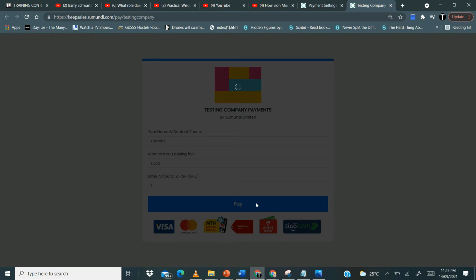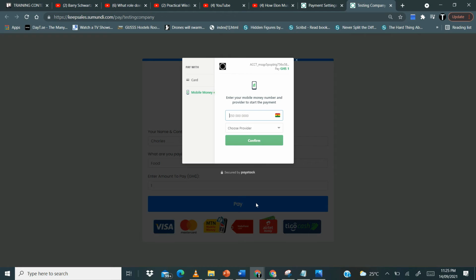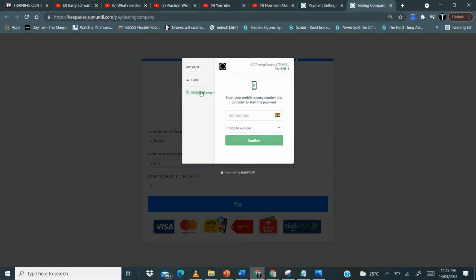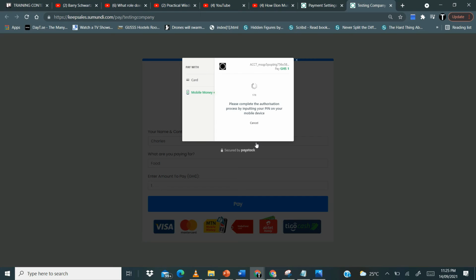Once you click on pay, the page is going to load up. Like we stated, this is powered by Paystack, and so we are going to get this notification. If it's via card, you just click on card and then provide whatever card details you have. If it's via mobile money, you use mobile money over here. You enter the number, and then you click to confirm. Once you click to confirm, you are going to receive a prompt which is going to tell you to initiate payments, which I'm doing right now.